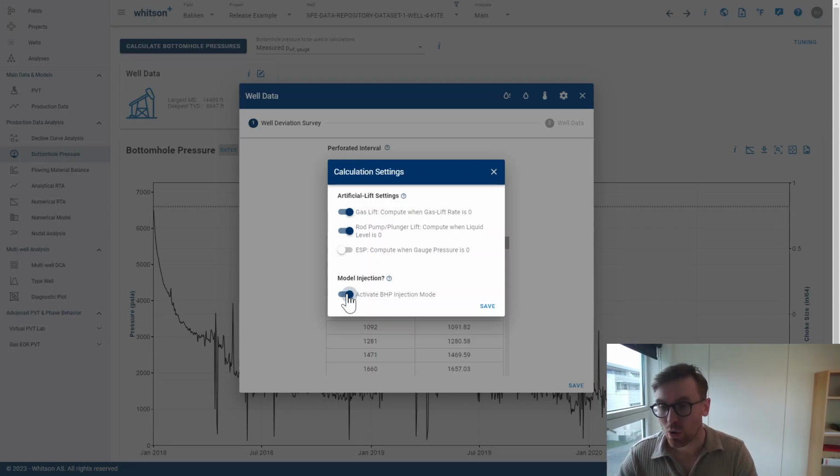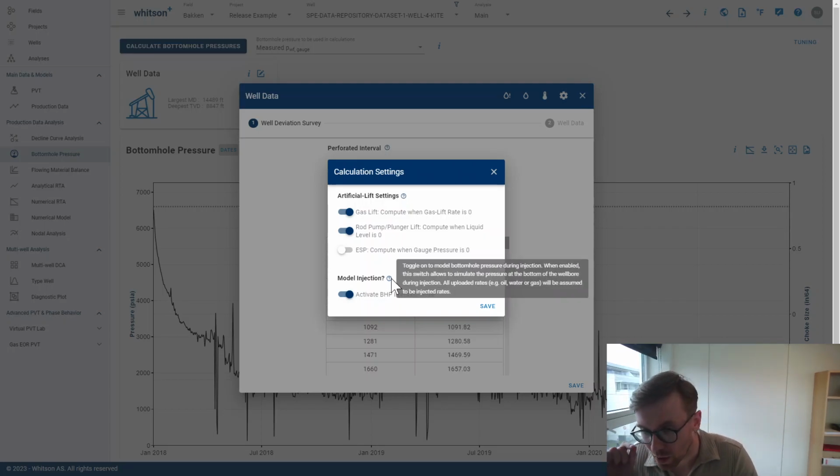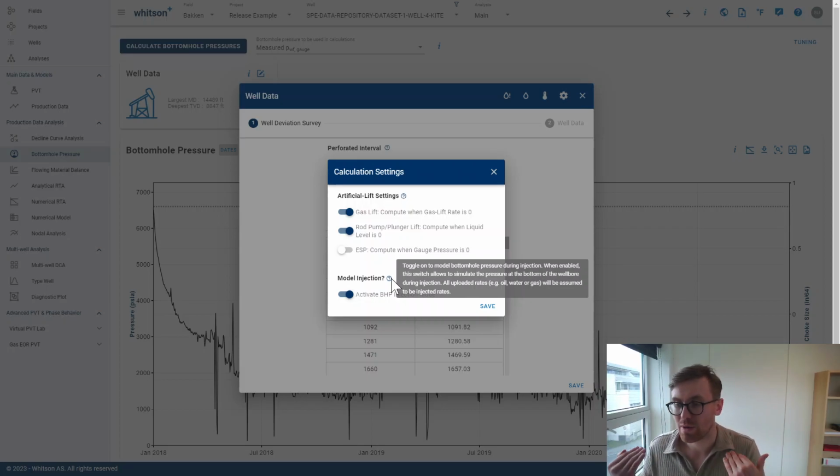So what the software will go ahead and do there is what is noted by the info button right here, is that when this toggle is on, then you are basically modeling bottom pressures during injection. So when enabled, the switch allows you to simulate the pressures at the bottom of the wellbore during an injection exercise. And that means that all the uploaded rates, so oil, gas, and water, will be assumed to be injected rates.